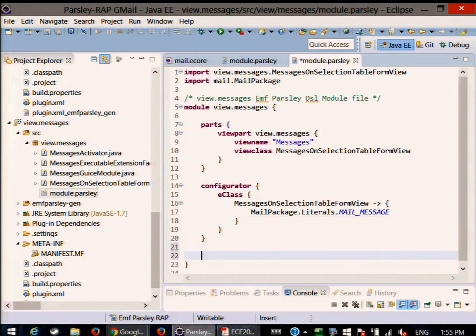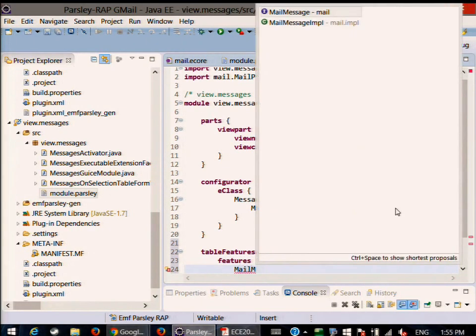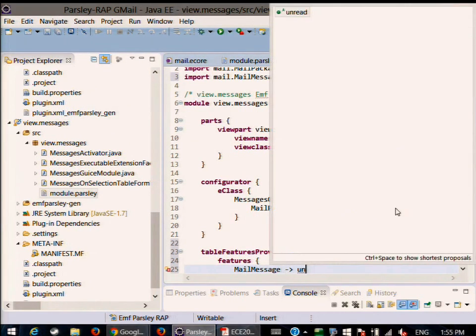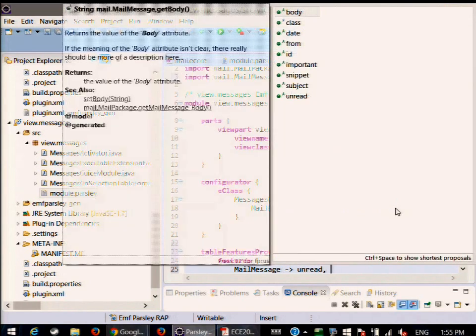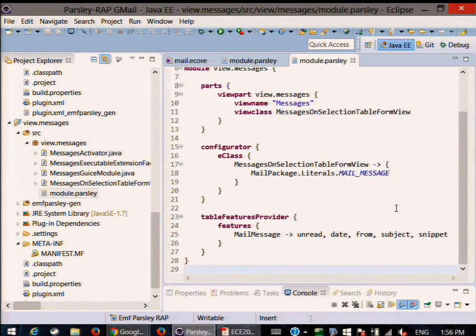We have a section for labels, for the features. So the features for mail message. Again, this is a Java type. And so the features will be specified in a statically checked way. We have code completion. And here, you can only specify the features of that type. And that's an important part. Everything in Parsley in the DSL is statically type checked. You won't risk specifying a feature that's not part of that type. You won't have bad surprises at runtime.